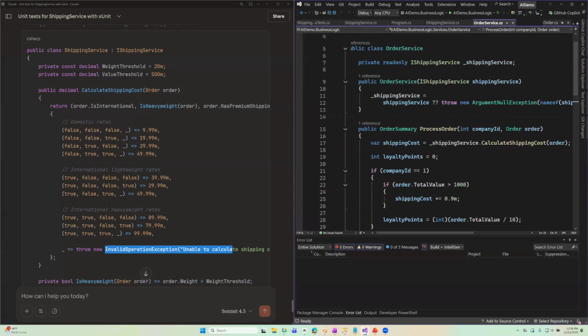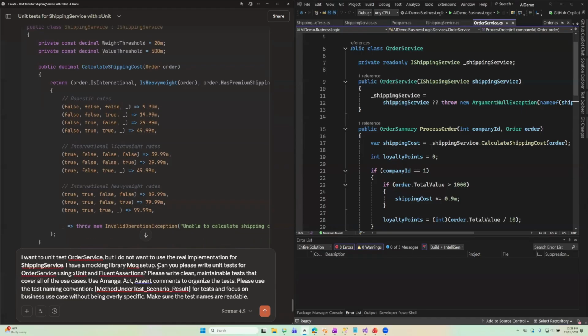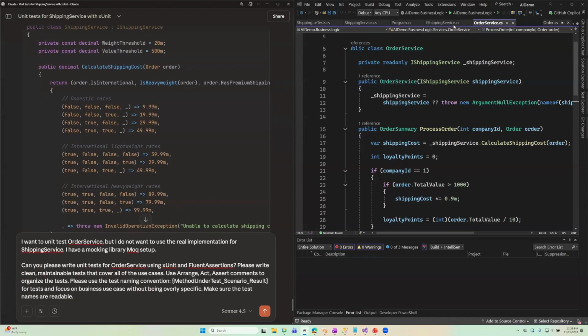For this one, and this is getting back to what Stephen had just referred to, I'm pasting in another prompt. Before I alter the order service, I essentially want it to use all of the same stuff. If you notice, xUnit, Fluent Assertions, how to structure my tests to be more readable. And the thing up here that I also added, and again, I'm preemptively telling it, I said I do not want to use the real implementation for shipping service in my tests. I have a mocking library and I say what the library is as well.